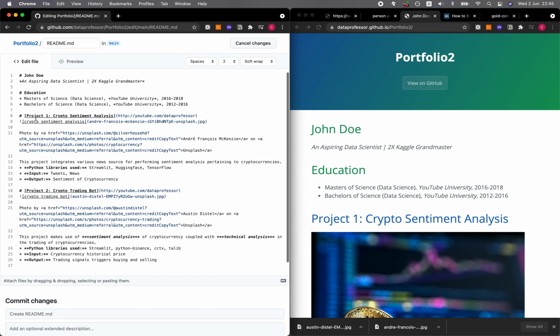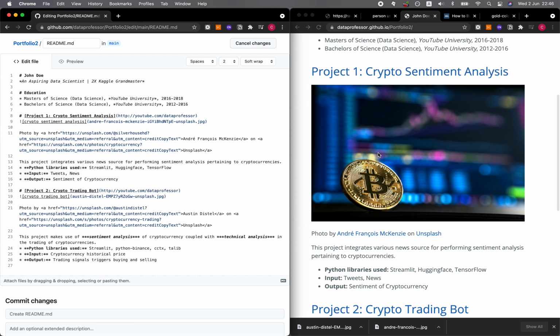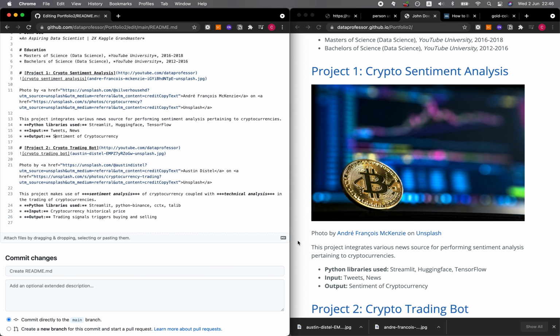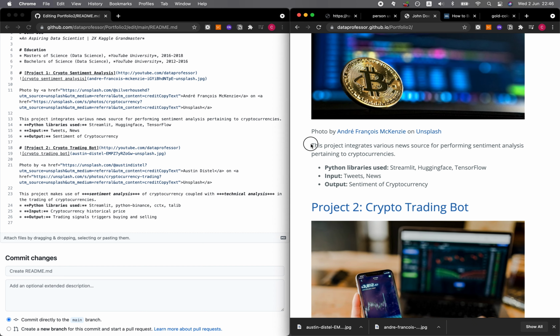Let's continue. And notice here that line number 11 is the attribution text that we copied from Unsplash, and it goes under the image, okay? Because we always like to use attribution under the image in order to give proper credit. And then line 13 is going to continue to explain the project. This project integrates various news sources for performing sentiment analysis pertaining to cryptocurrency.